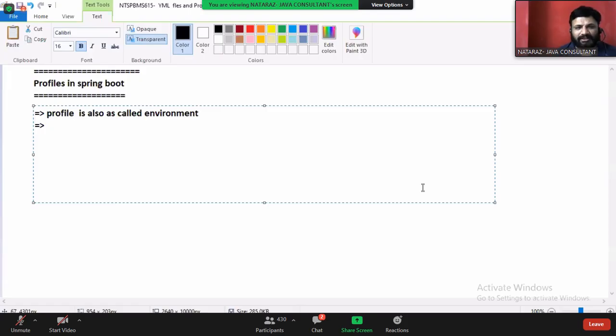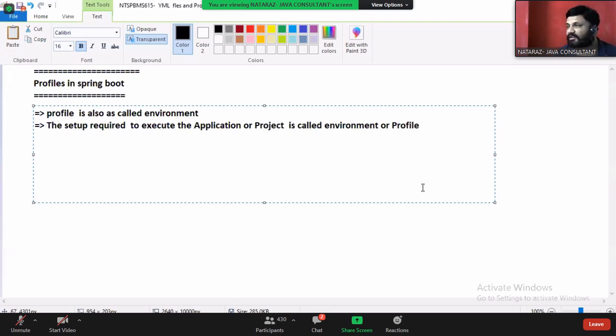Okay, guys. The setup required to execute the application or project is called environment or profile, guys.